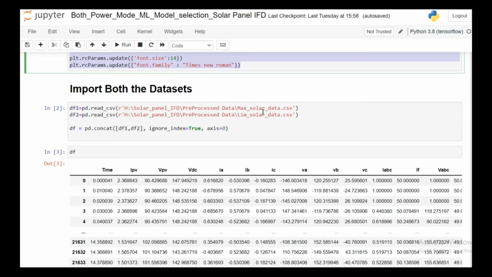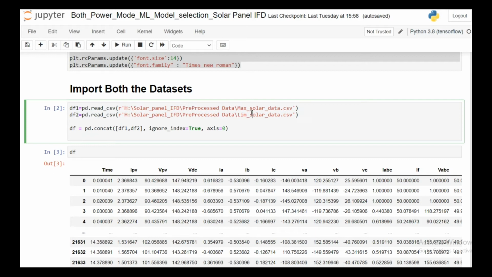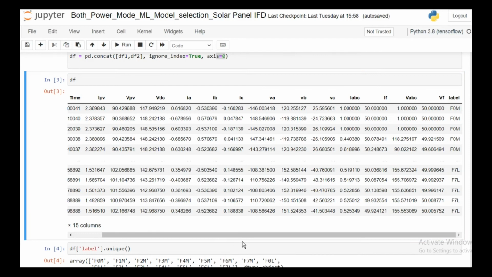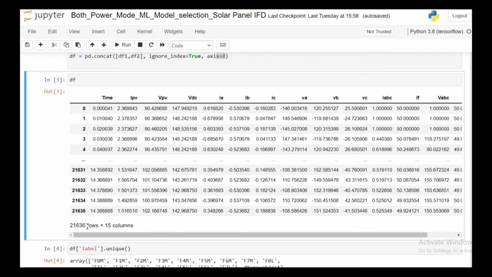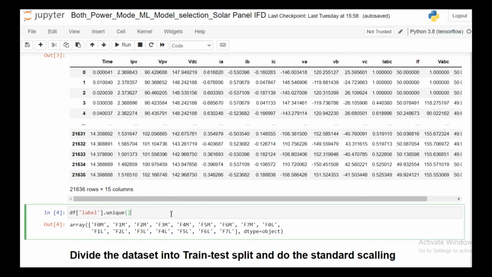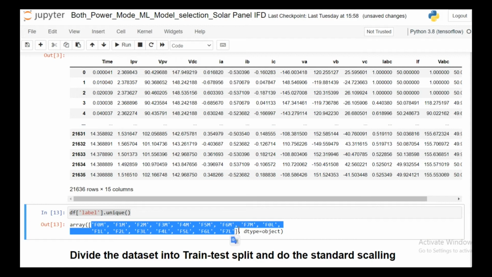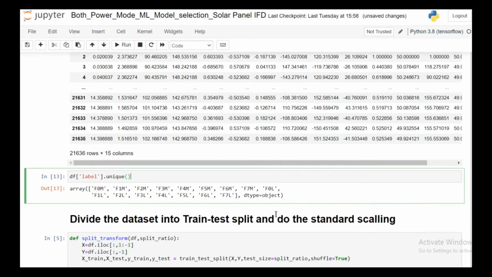So initially we'll just import all the dataset. Next, I'm going to import both the datasets, one is maximum power, one is limited power. Then I'm going to stack them one over another using pd.concat, where I'm just ignoring the axes and axis is 0, rows. So if I see my dataset now, this is what it looks like. It has a total of 21,000 rows. That's it. If I see the total labels, like what are the different classes available in my dataset, then I can see this. A total of 16 different labels are here right now.